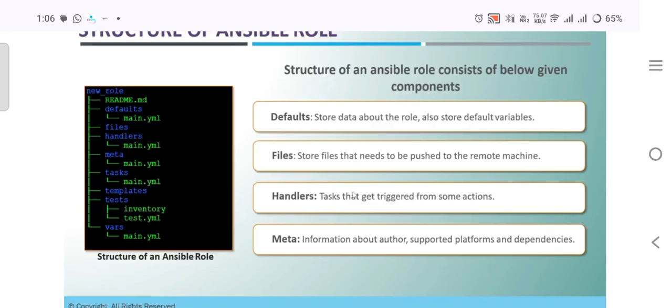Then comes handlers, tasks that get triggered for some action. Once we call something like notify inside the playbook, these tasks can be placed in the handlers folder or subdirectory.